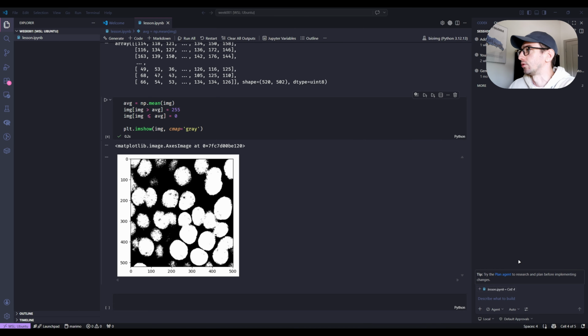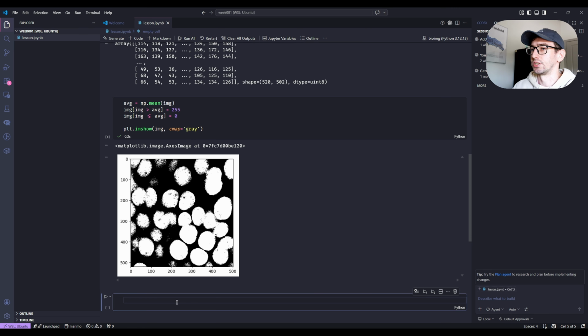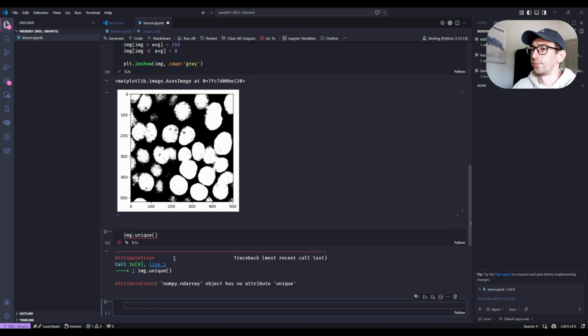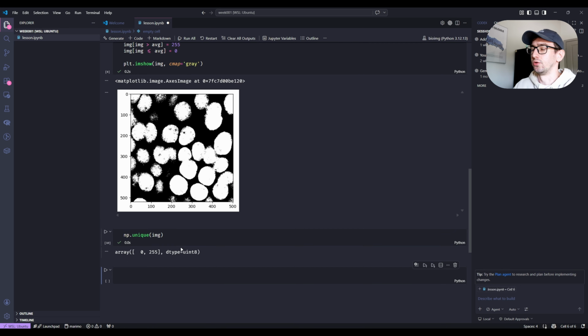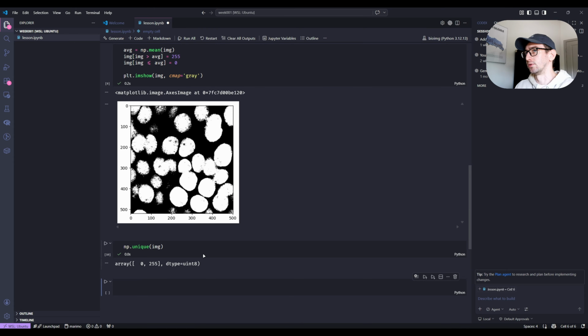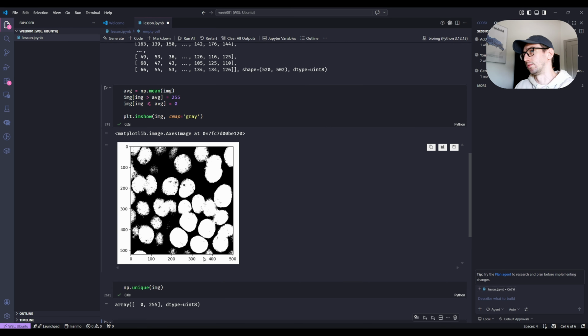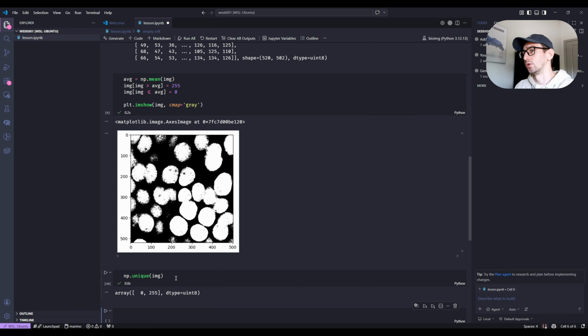But it looks interesting, right? Let's describe a little bit the output that we got. As you can see, now we have a binary image. And basically, if you check, for example, np.unique of the image, you will get that there are just two unique values, 0 and 255. In general, you could do it even faster, but the idea is the same. So now we have just two values, 0 and 255.